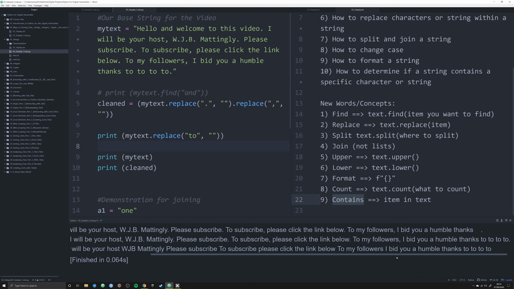We scroll all the way over. We see that all of the examples of to have been removed. This is because replace doesn't just replace the first iteration of something, it replaces all of them. Now we have ways to control the first iteration of something or the first occurrence of something in Python, but again, for right now, we are doing the basics.